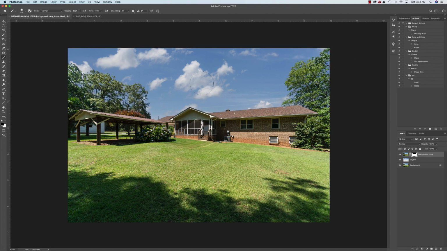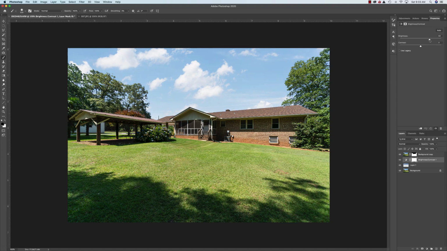Going to hit Command D to deselect everything. I'm going to go to the layer with the sky selected. I'm going to go to adjustments. I'm going to go to brightness contrast. I'm going to slide brightness to where it matches pretty good. Bring down the contrast just to give it a little bit better form there.